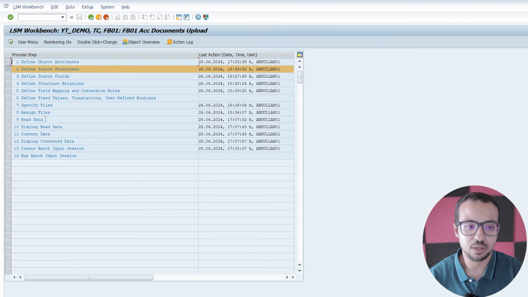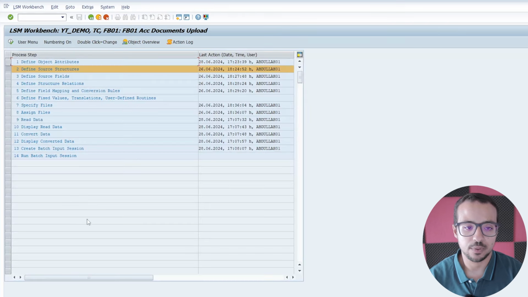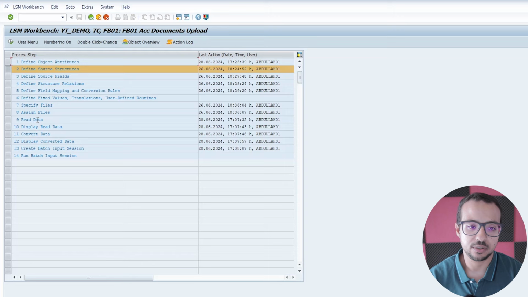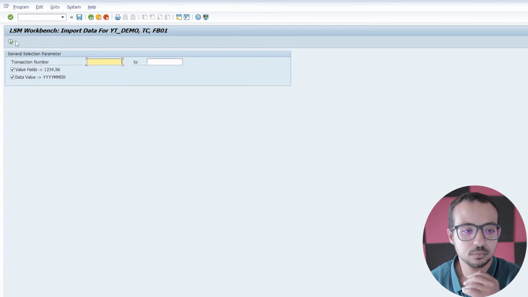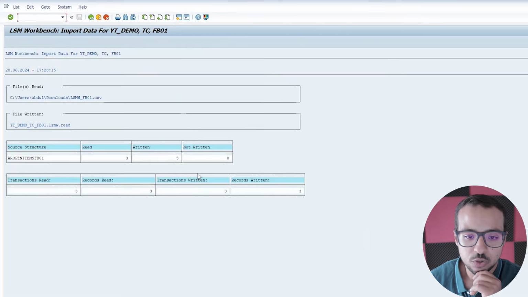So we have field mapping, and then we specify files. I already have the file specified, so this is my upload template already assigned here. Then we go to assign files, already assigned. Then we read the data. So let's read the data. Execute, allow. So we have 3 records.